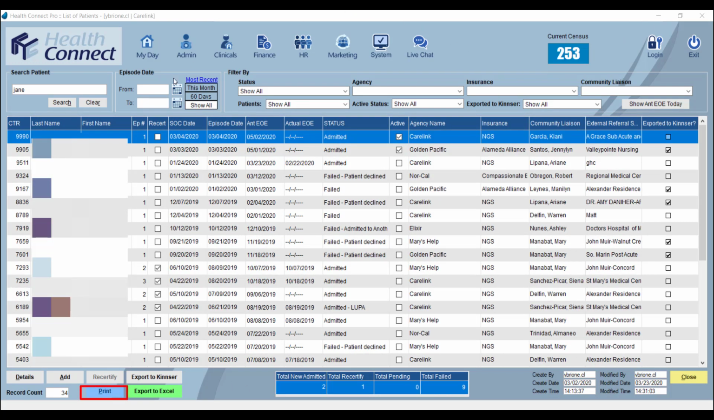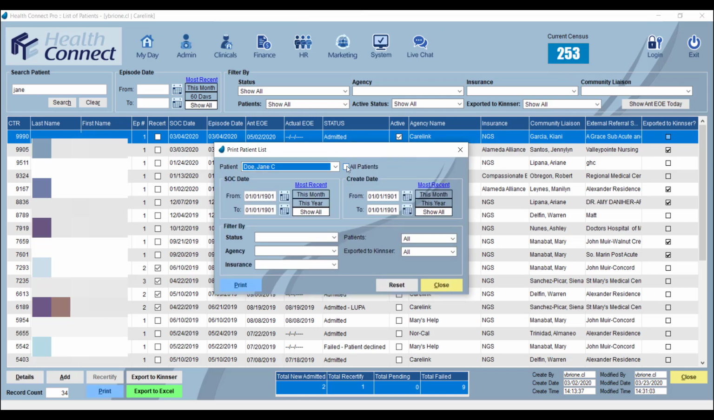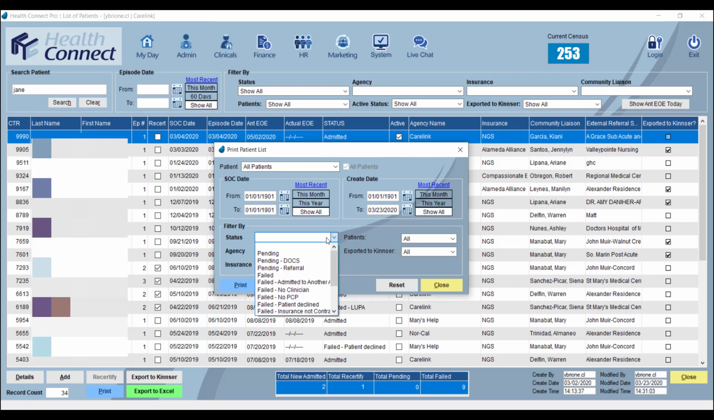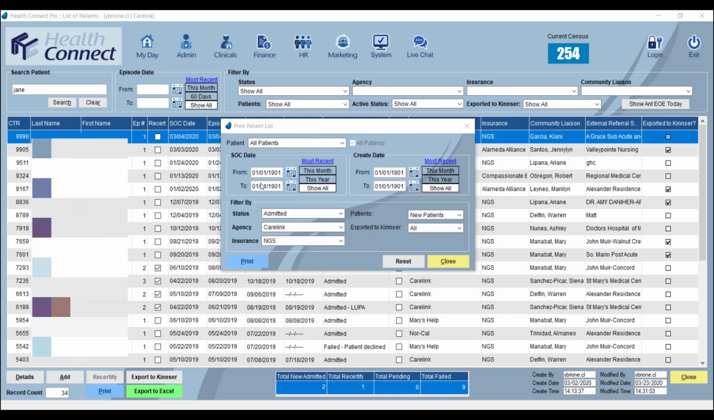The Print button down here allows you to print a selected patient's face sheet, or select all patients and use the filters if you want to print a report. You can print by SOC date range or this month, this year, and show all. You can also create a report by create date or referral date. You can also filter the report to be printed by patient status, agency, insurance, or patient's admit status. Click Print to generate a PDF file to print. Reset if you want to clear filters and start over. Click Close to go back to the previous screen.